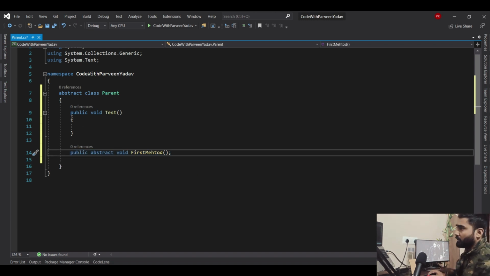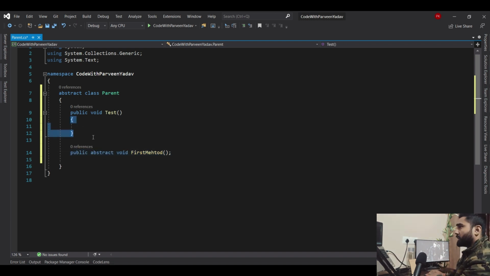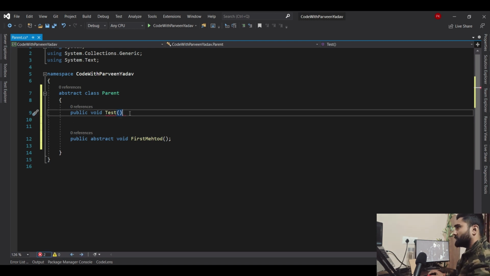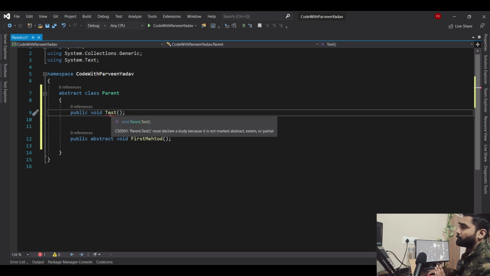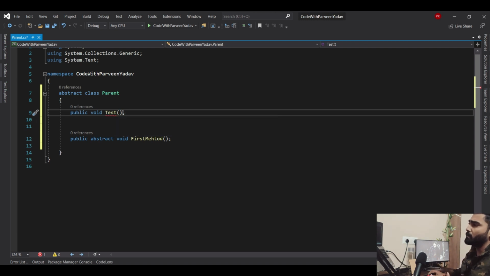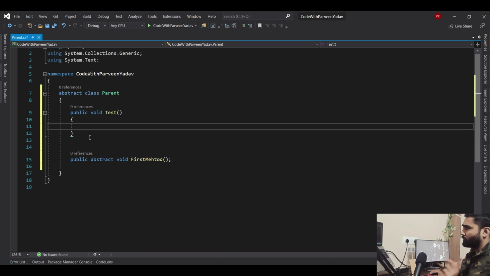On the vice versa, if you try to do the opposite here, don't declare the body, just declare the name, you will see it is complaining. Because this is how a normal method works: you should have the body of those methods. So this is the first thing.